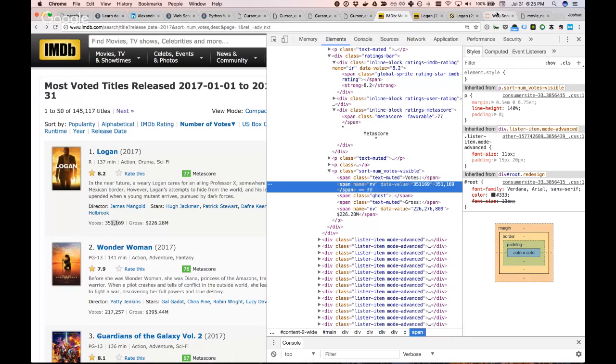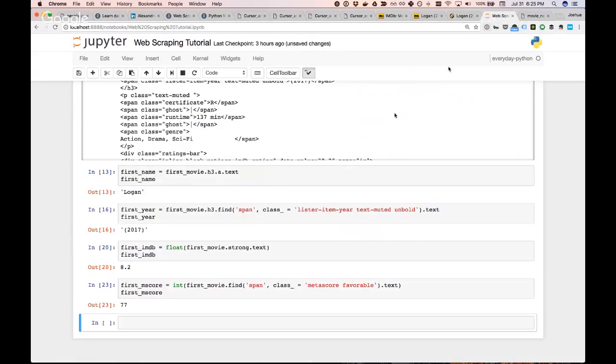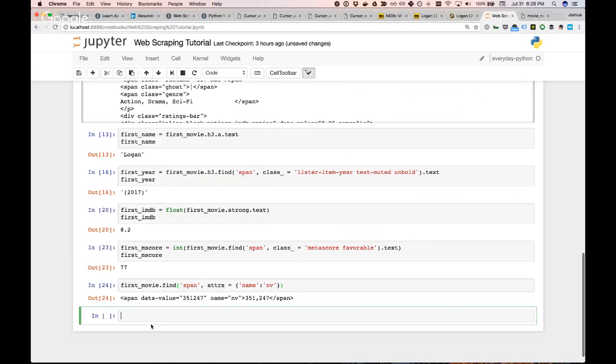And what we do to find that is we do first movie, find, we're looking for a span, and then there's this ATTRS, like a shortening of attribute, and we can actually pass that a dictionary. Name, NV. And here we get the span that we were just looking at.